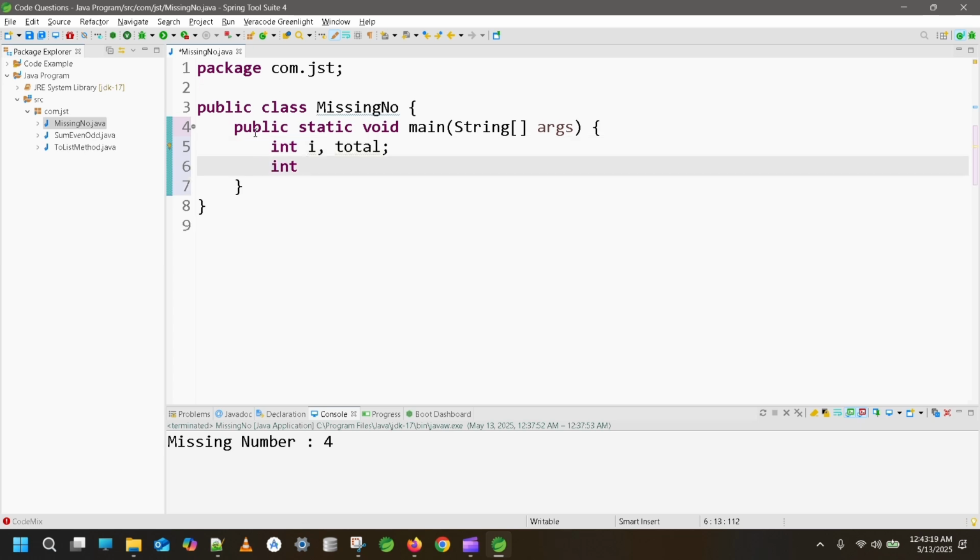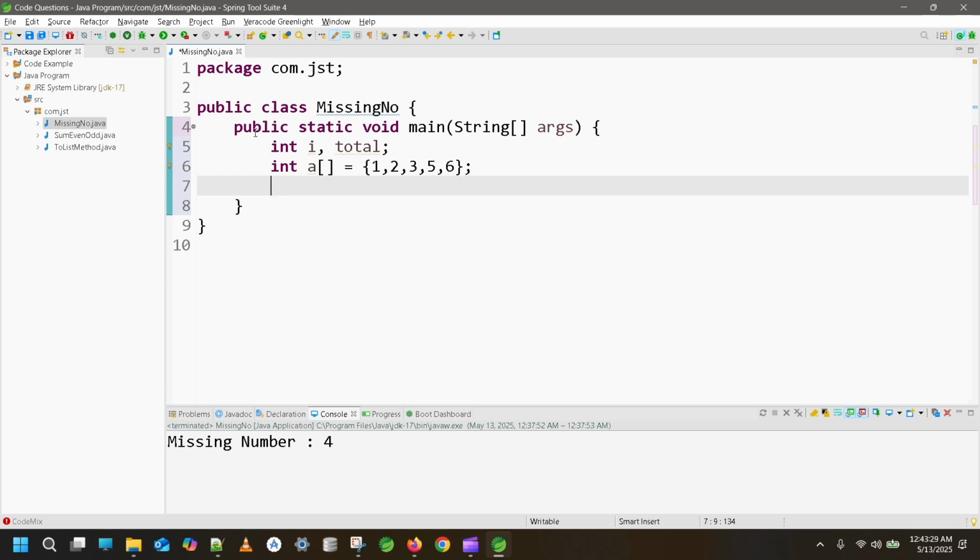Then I will initiate A of I equal to bracket 1 comma 2 comma 3 comma 5 comma 6. We will enter this value. 4 is not available. With that one we need to find out. Then I will give length of the array.